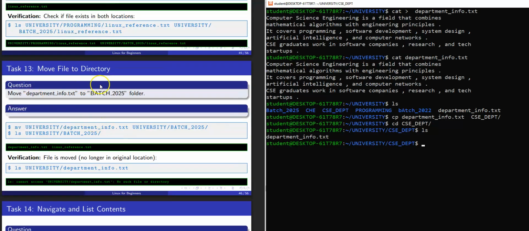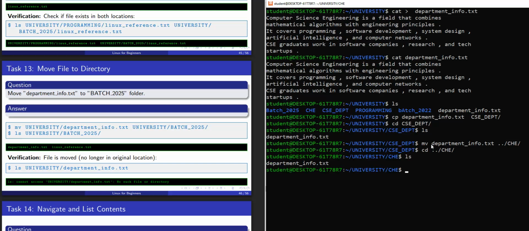Now next, move file from that department to some place. Suppose you want to move this file, so you can do mv this file department to, you can put it into che. Okay, so you have to go back and then che. So now you have to come out from that and then che. Then check that, under the che folder you will get that file.